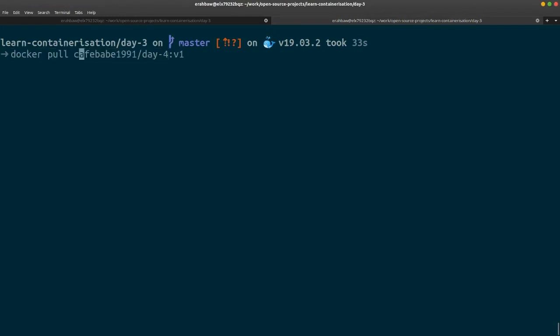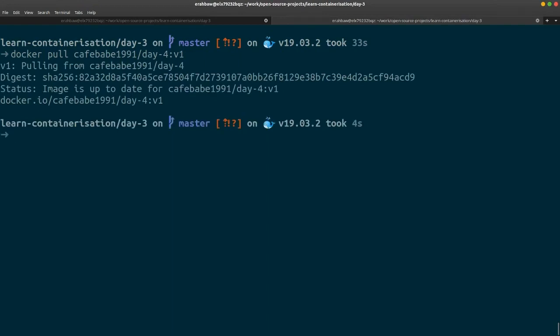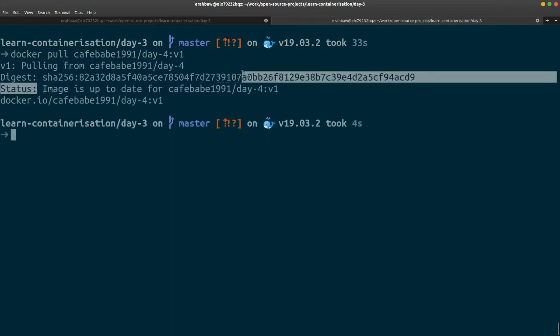This is how you pull an image. Docker pull is to pull an image, and then you give the URL for that image. The URL usually starts with the registry name. So the registry in our case is docker.io. The project inside is cafebay1991, and inside that there's a repository, and then with a colon you separate the version. We had a v1 tag there, so I'm keeping it v1 here. Let's see if it is able to pull it or not. Since I have it on my local, it is going to say that the image is already up to date, right?